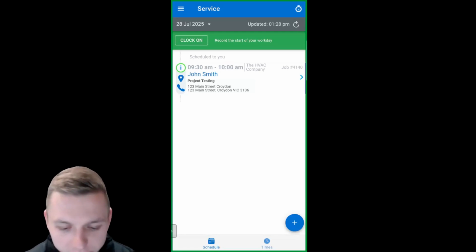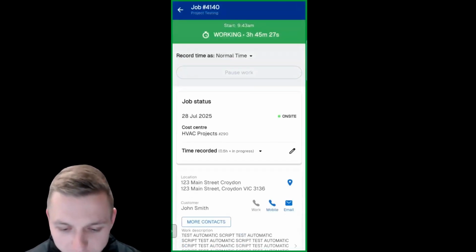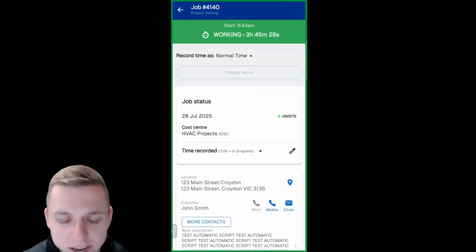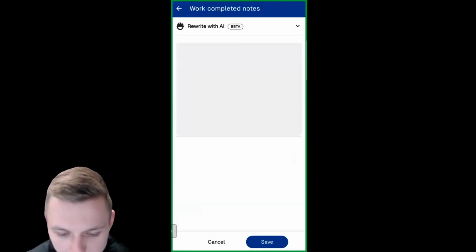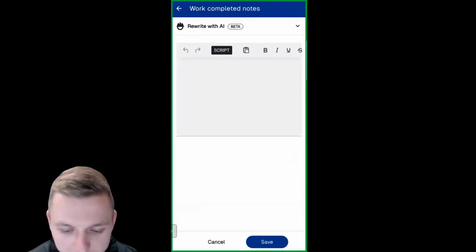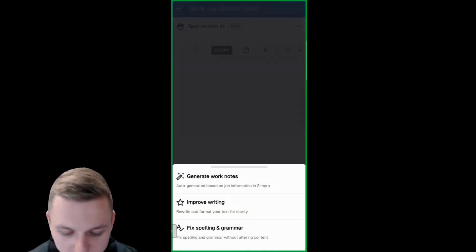I've scheduled myself to a random job in my test build here. We're going to open up that. Of course, they would clock in as per normal. And when we scroll down now to our work completed notes and open that up, we get this new button at the top, which is rewrite with AI in beta. If we click on this, we get three options.